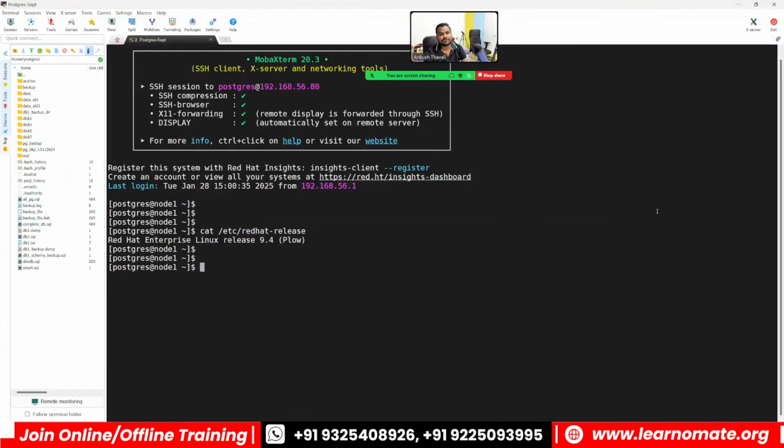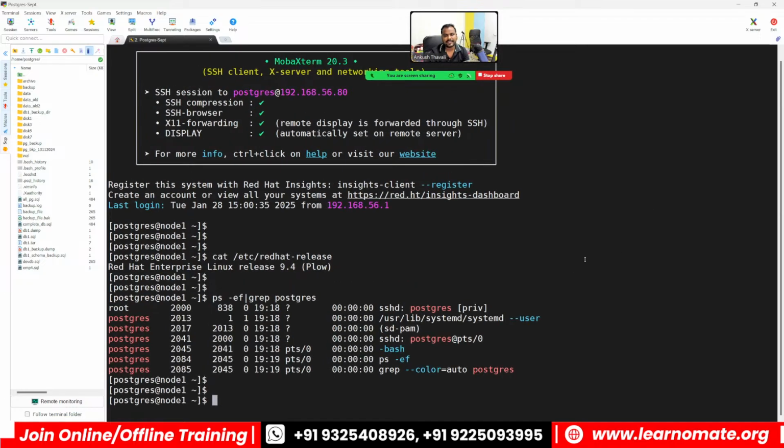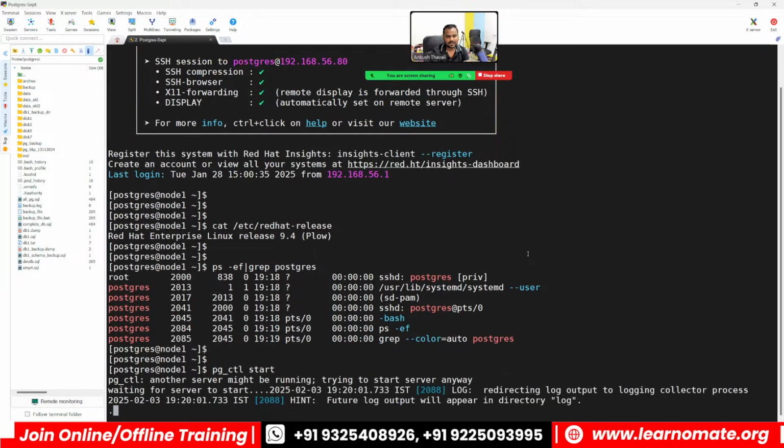Now let me check whether my Postgres is running or not. For that I will call ps -ef | grep postgres. If I run this, I don't see any services running related to Postgres. These are just the grep services. So what I will do is pg_ctl start. When I run this command, I'm trying to start my PostgreSQL.